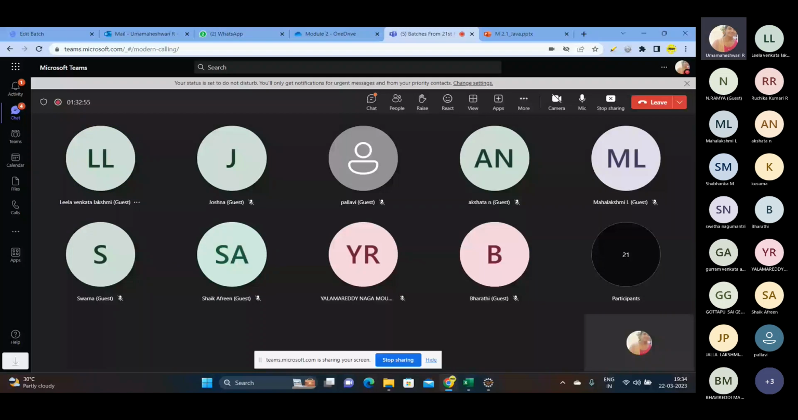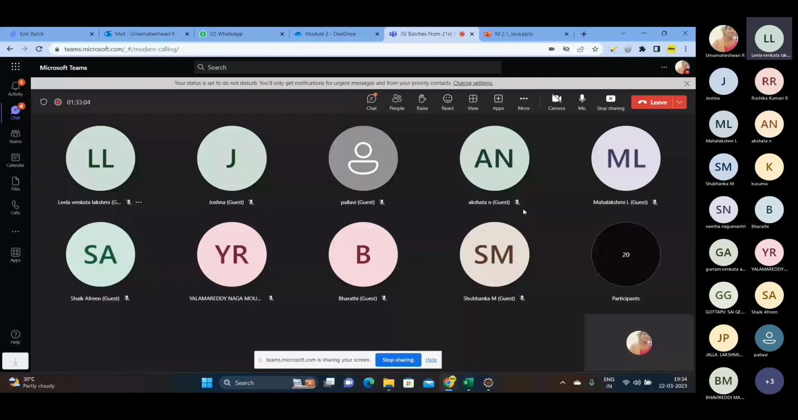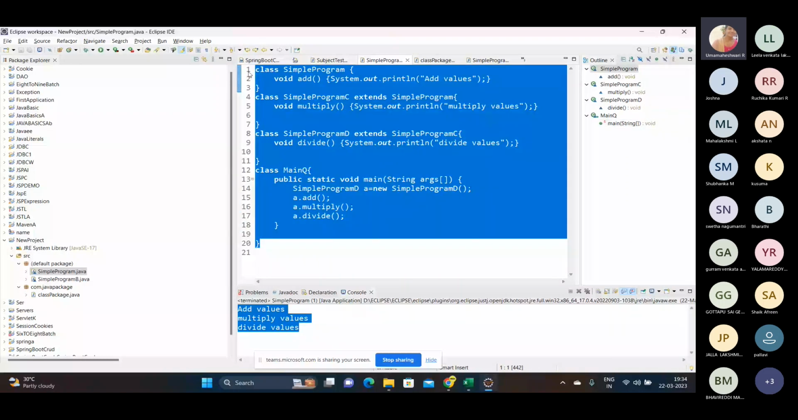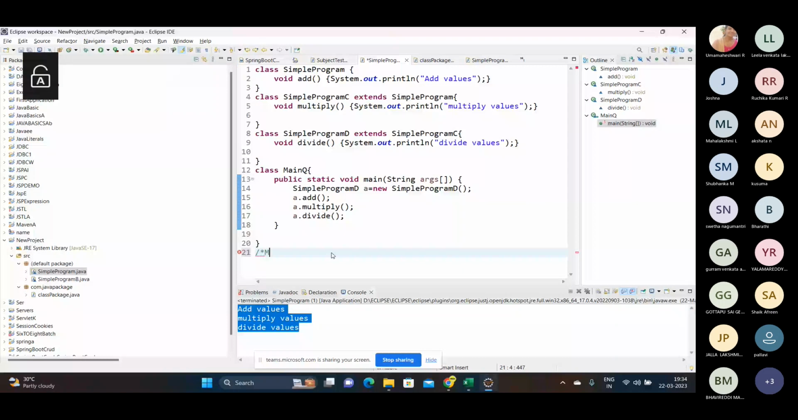What happened? What is your doubt, Leela? Ma'am, you said multiple, so that's why I asked. Okay, I'm sorry. So actually, this is multi-level only. Multiple cannot be handled using this extends keyword, so we need to use implements. Thank you for that, ma'am. Guys, this is multi-level. Clear?